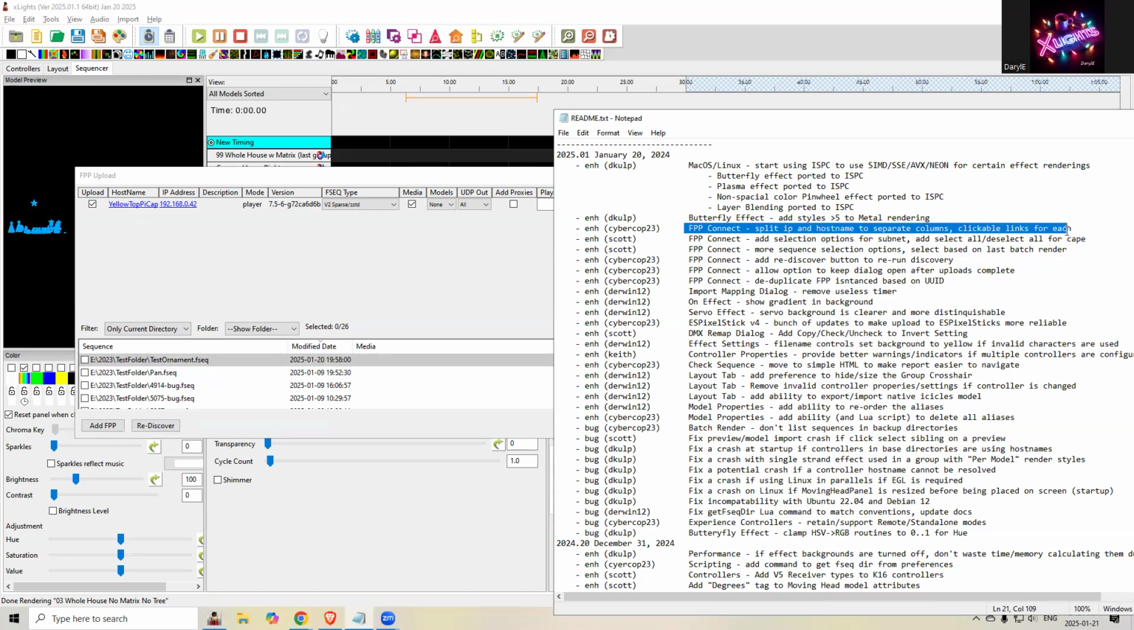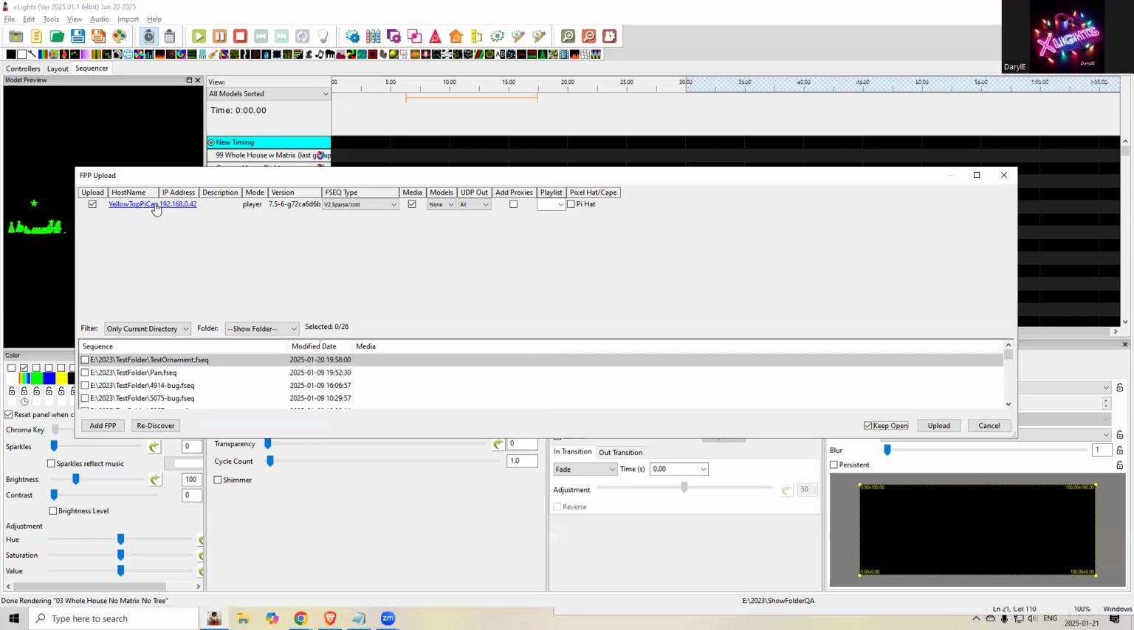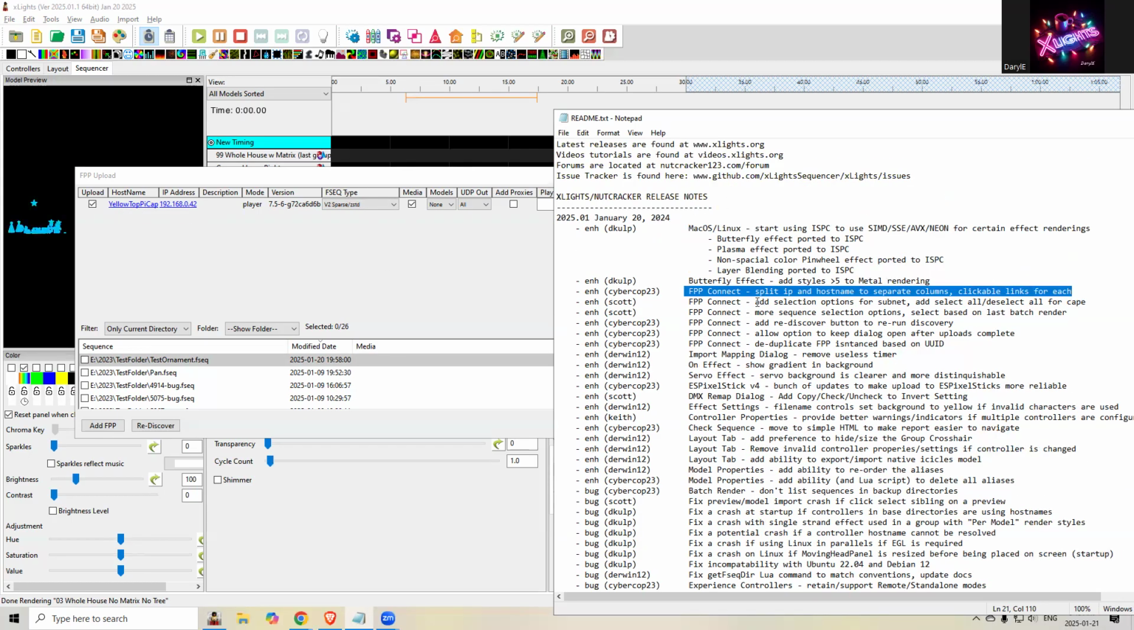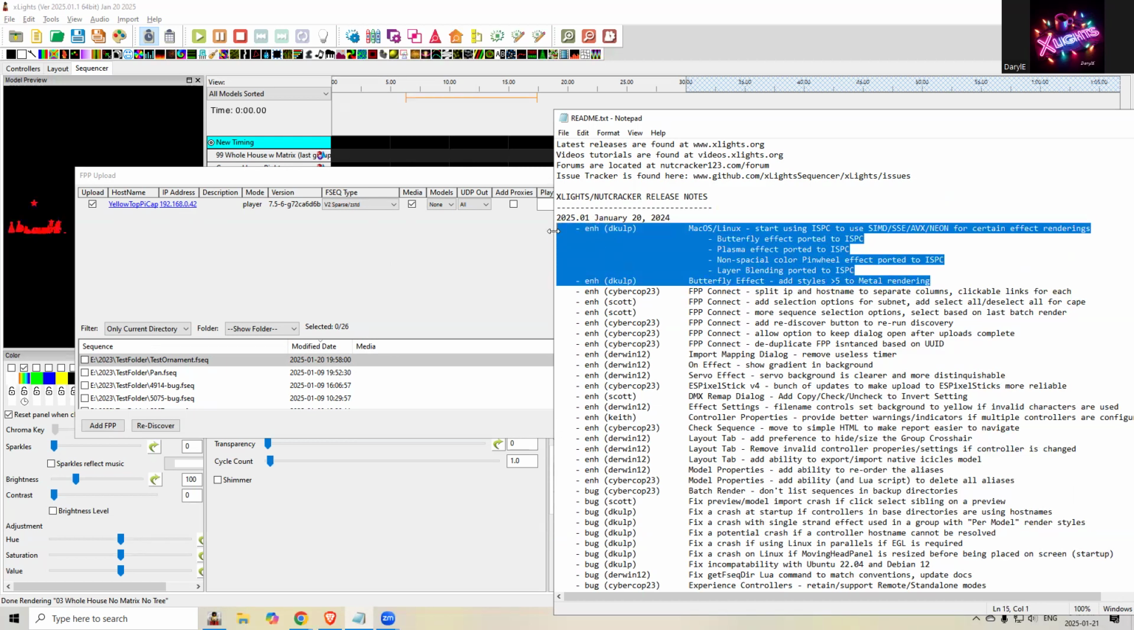Went through that. FPP split IP to separate columns. So I'm thinking, yeah, we have a host name now and we have an IP address. So you have both options, and I think you can probably sort by either way. So either one of those will work. And you have a clickable link. So you can click on that one or you can click on the name. So that's cool.